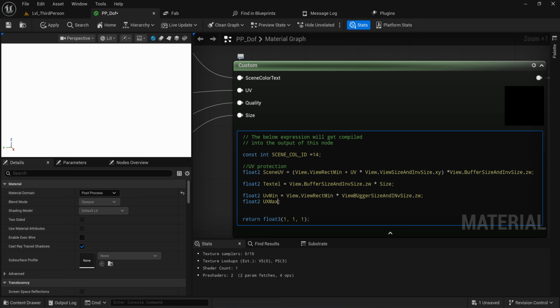And then for the UV max, we're going to do something similar, except we're going to put these within two little parentheses, and we'll do view dot our view rect min, and this time we're going to add our view dot view size and inv size dot x and y, not zw. This one is x and y instead. And then we multiply that still with, after I change this to not be mistyped, we still multiply that with our view buffer size and inv size.zw.